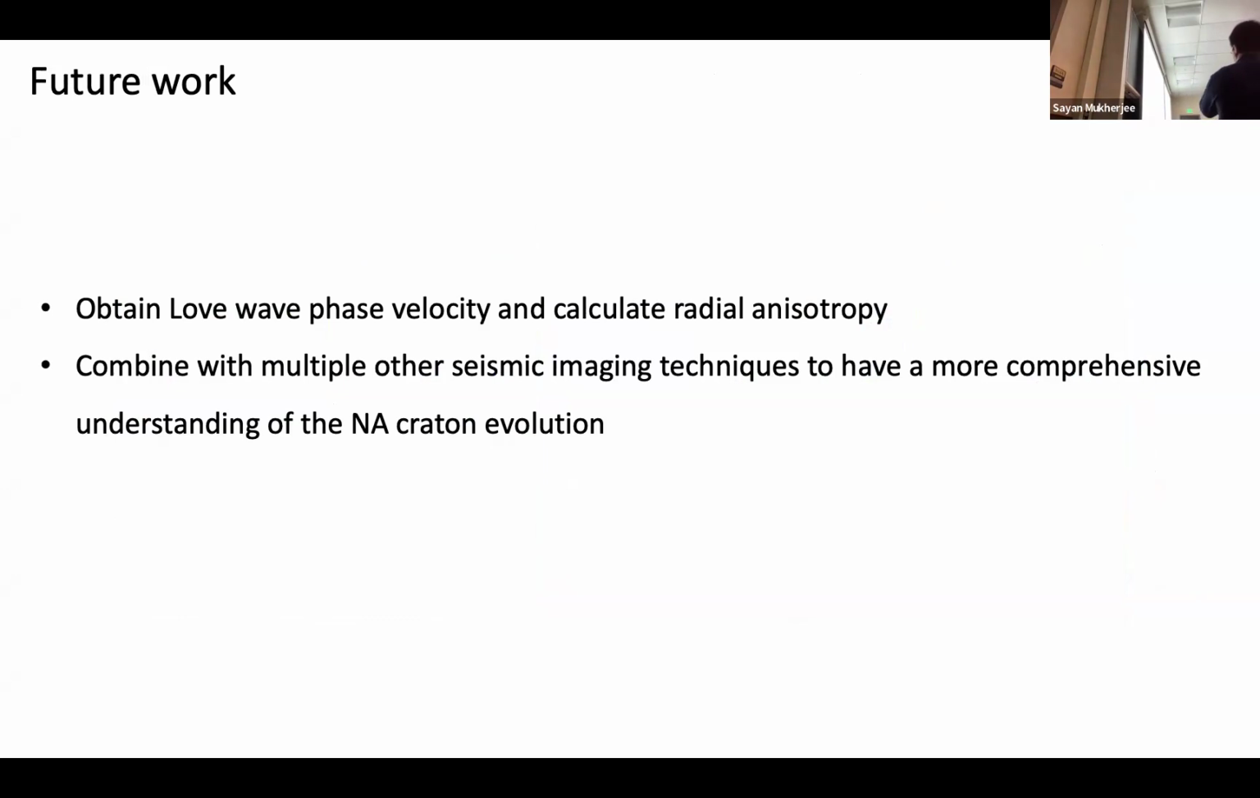In the future, we will obtain the Love wave phase velocity to calculate the radial anisotropy, and we will extend our periods to 100 seconds. After that, we'll combine with multiple other seismic imaging techniques to have a more comprehensive understanding of the North American craton evolution. And at last, we are planning to have a model to describe all these observations. Yeah, that's everything.